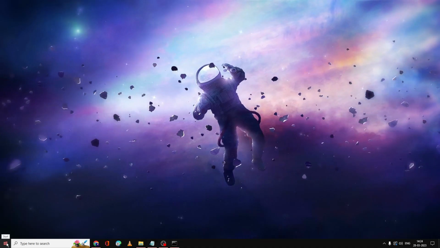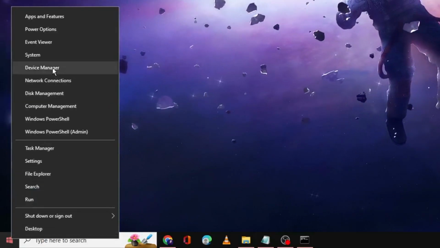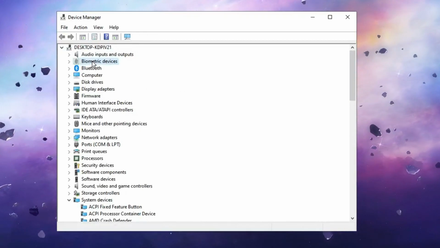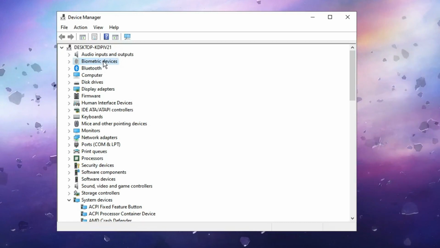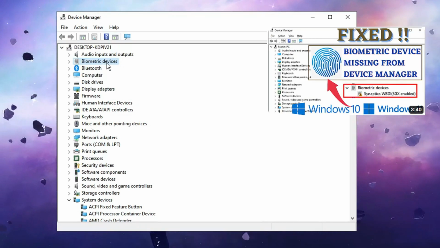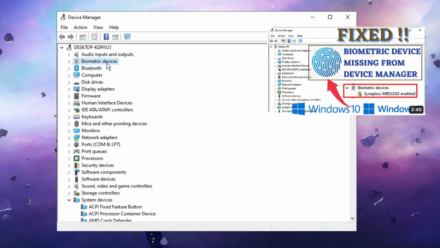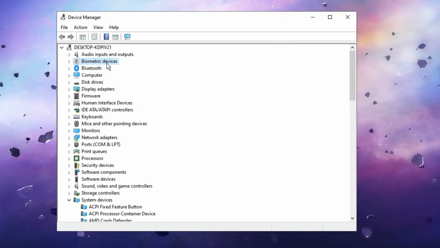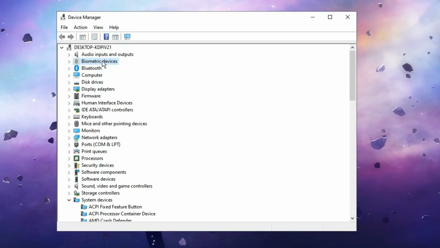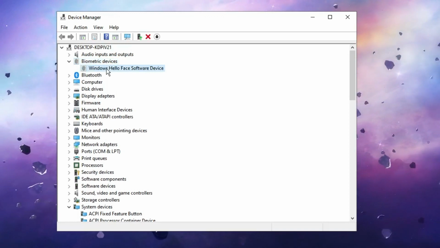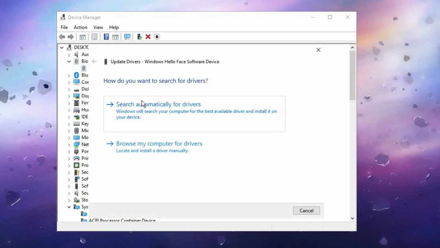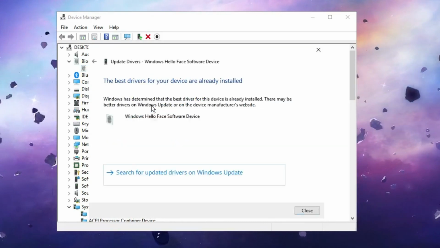Now next you have to right click on the Windows icon again and choose Device Manager. In Device Manager, you have to look for the biometric devices. Now in case you do not find the biometric device here, then I have already created a video for that as well, on how you can bring this biometric device back. You can watch that video, fix the problem, and then get back to this video. So once you get it, you have to double click on it. Then you will find Windows Hello Face Software Device. Right click on it and choose Update driver. Then click Search automatically for drivers.